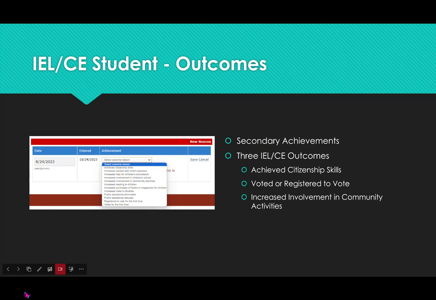Outcomes for IELCE students are found on the Outcomes page. There are three outcomes that you can award these students: achieved citizenship skills, voted or registered to vote, or increased involvement in community activities. These outcomes are found in the second section on the Outcomes page under what are called the secondary achievements.